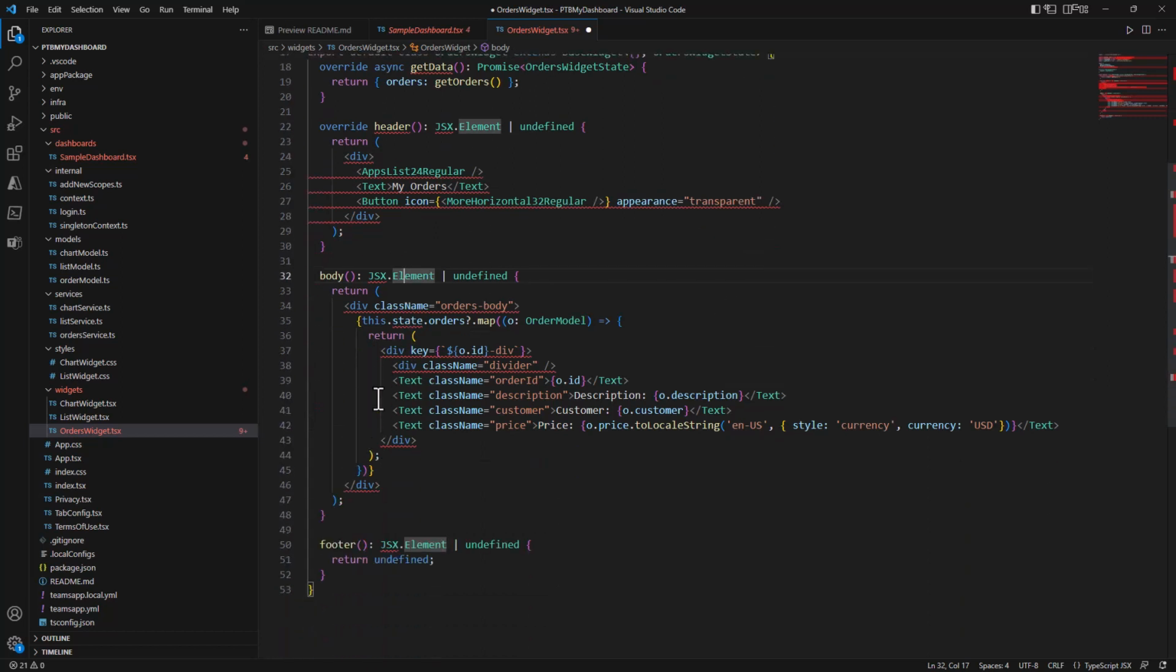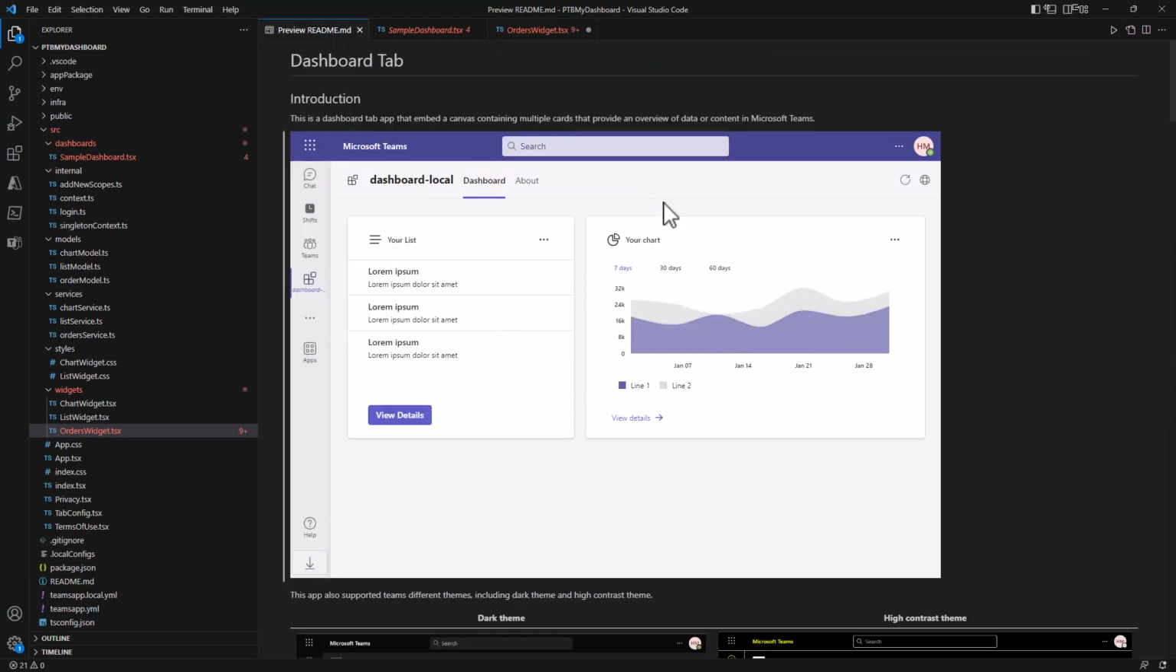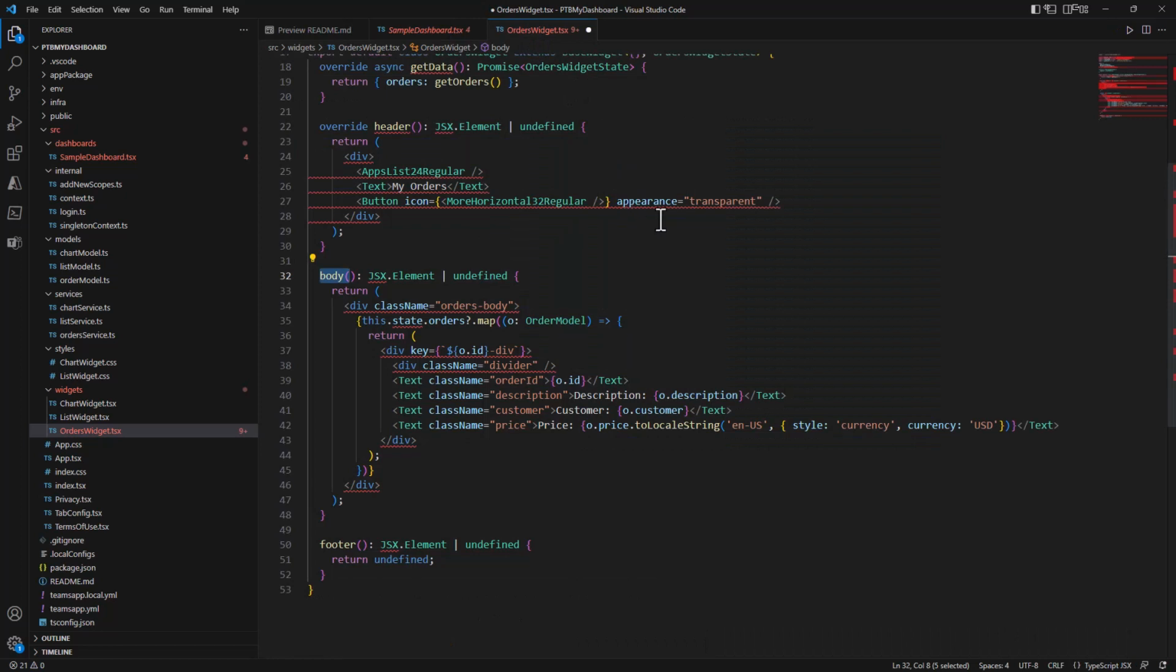Then we have the rendering of the body. In the body, we need to provide the actual content that we want to see in the list of orders. And in my scenario, in the list of orders, I want to render a table of orders where every single order will be highlighted with an order ID and then with the description, the customer and the price properly formatted in EN/US as a currency in US dollars. So by doing that, we will render a list of orders.